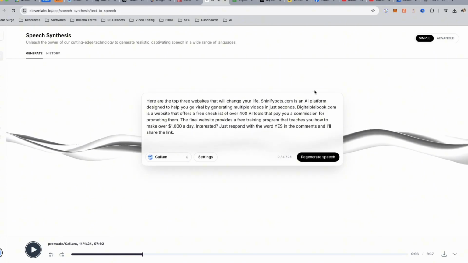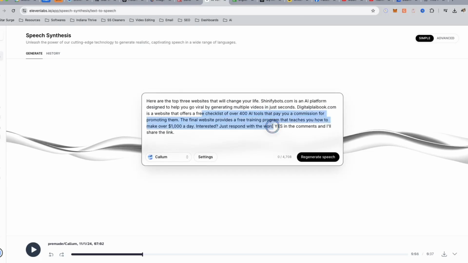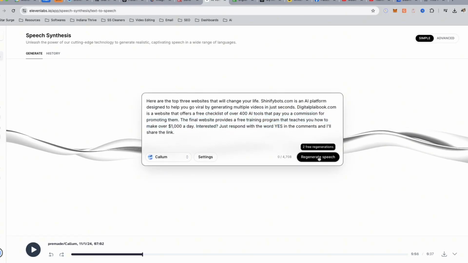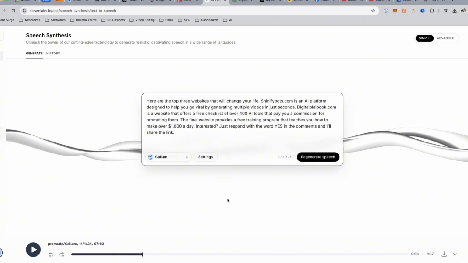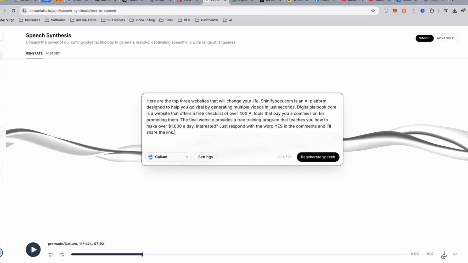Boom. Generate that. Now let's say if it messes up a word or whatever, all you would do is just have to hit regenerate speech. Sometimes it messes up, obviously, because it's AI. And then next step would be go ahead and boom, hit download.